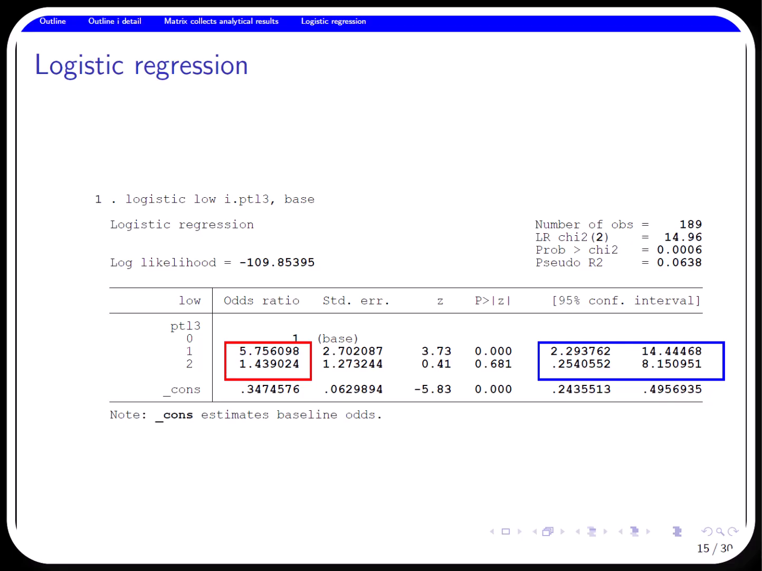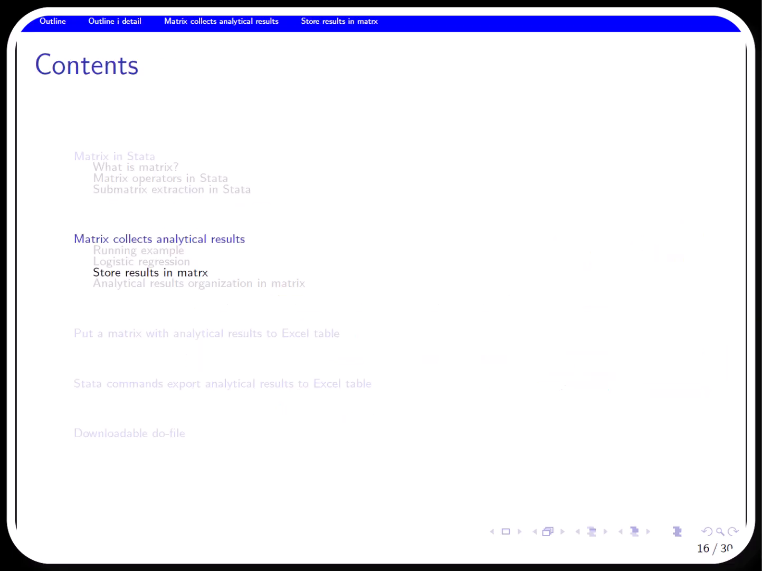This video does not focus on the topic itself and does not focus on how to interpret the odds ratios and 95% confidence interval. Rather, this video focuses on how to export the odds ratios and 95% confidence interval to an Excel table. Therefore, we skip interpretation. Store results in a matrix.